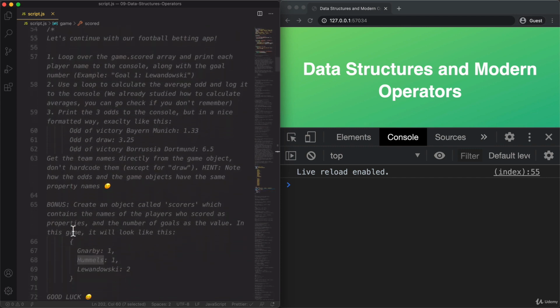Then number 2, use a loop to calculate the average odd and log it to the console. We already studied how to calculate averages, so you can go check that out if you don't remember. And here you should directly use the object itself. So don't destructure the object first into variables and then use that to calculate the average, but instead really calculate the average of the elements in the object.